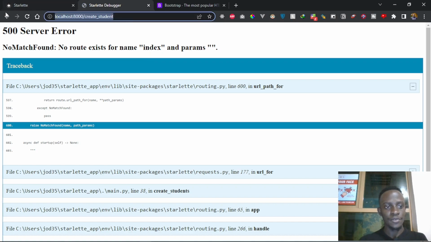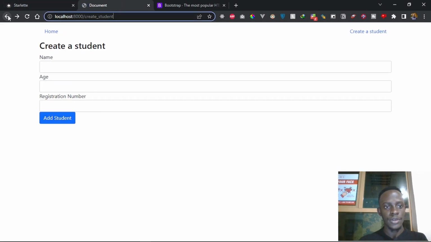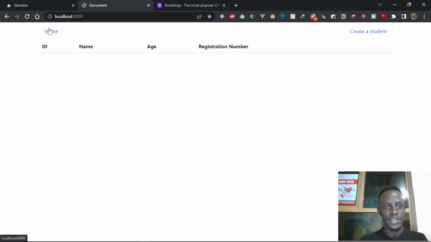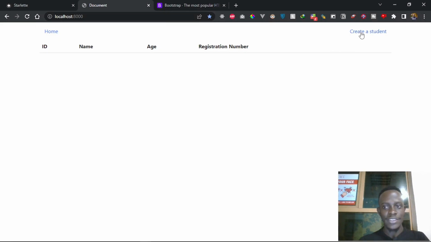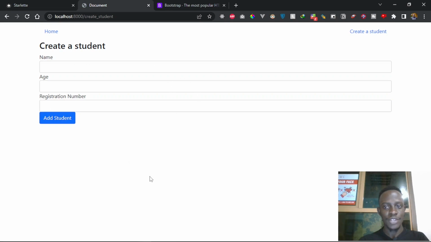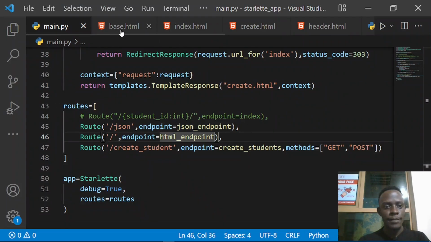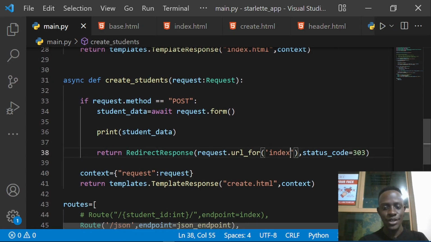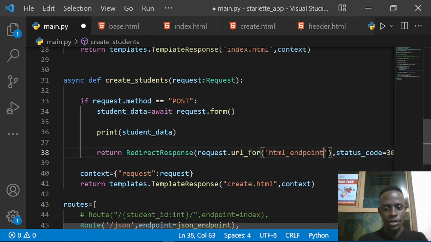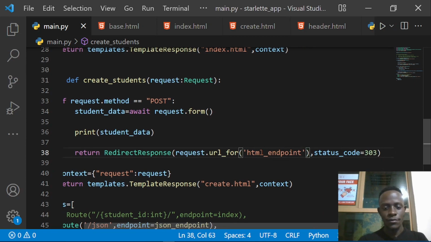in this case I'll have to go back, so this is actually going to take us to our home page, which is going to return us to this root endpoint, or our HTML endpoint. Now we are safe. When we go to create student, we can actually go to create student. Now I'm also going to change that specific redirect to redirect to our HTML endpoint. So I'll just come here and say we're going to return our HTML endpoint, and we shall have a status code of 303.